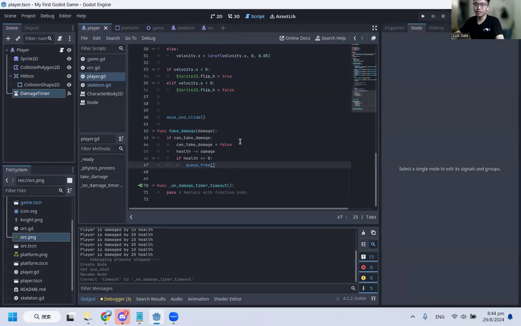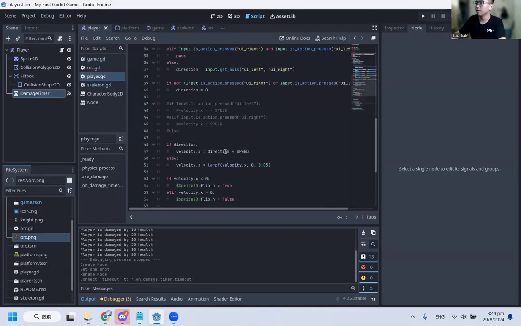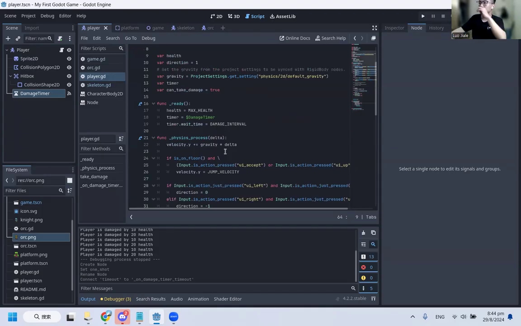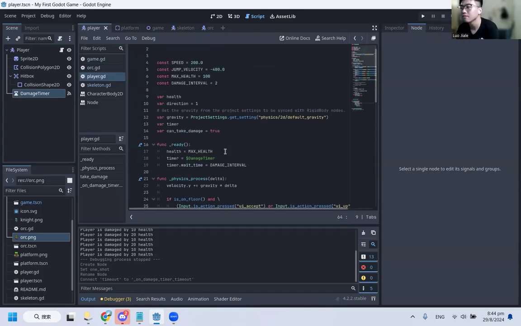All right. Then how will we implement it so that after a few seconds, this lock is removed, right? It's set to true again. Oh, scroll up to ready. Sorry. Yeah, the thing we're doing here is just to access the damage timer object, and then set the wait time to be the damage interval.